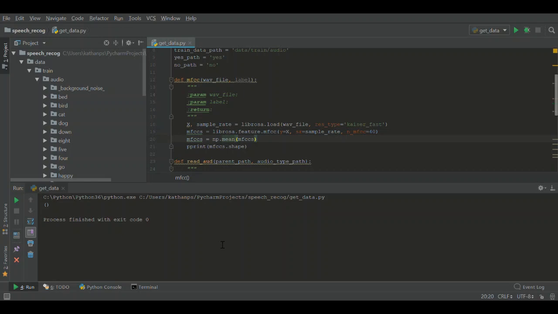Okay, so we need to sum it over the zero axis. Let's see. Yes, so now we have the shape of 40, right? So since we have that, now coming to the label part, right?